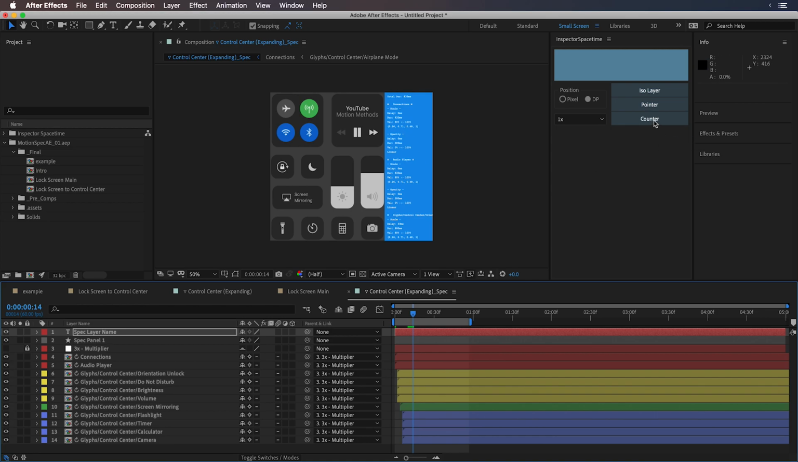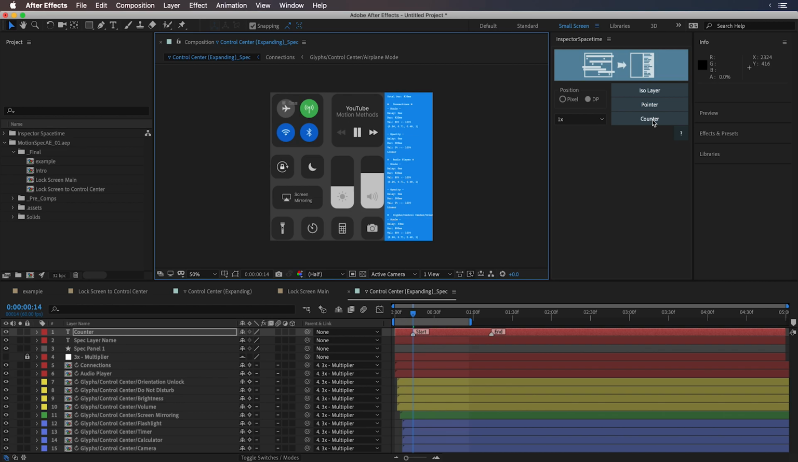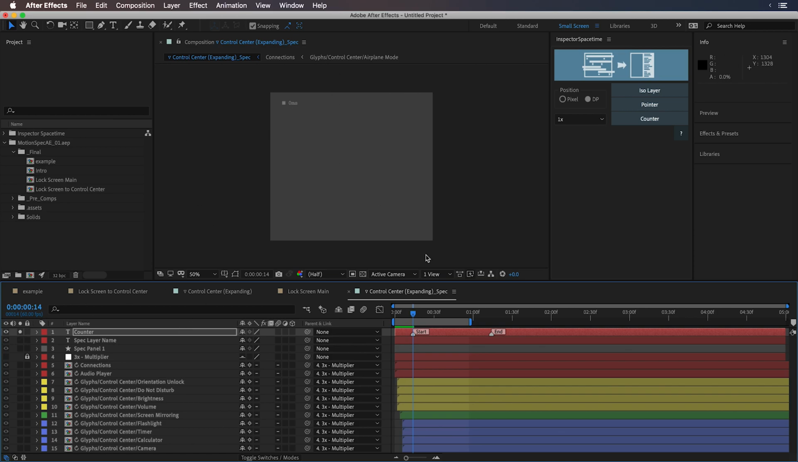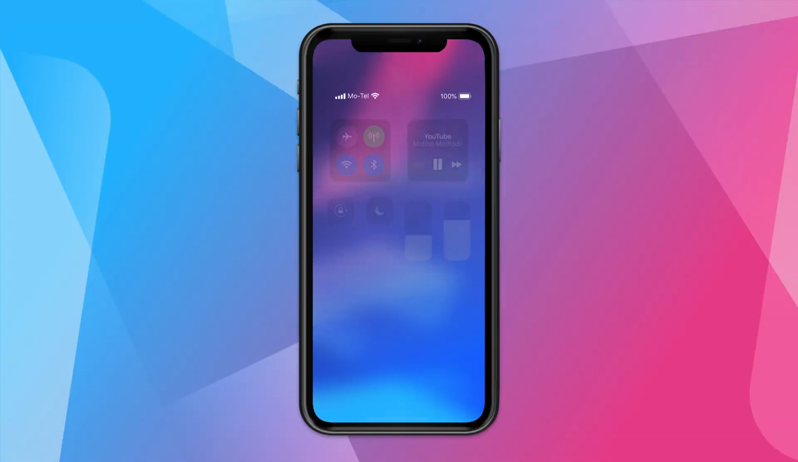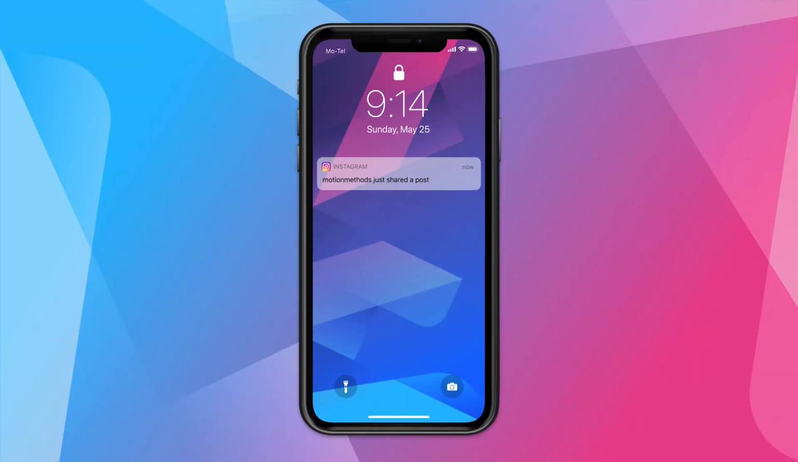The other thing is you can add a counter. So if I hit this, create counter, see on the top left here, if I just solo it out, it's got this counter that shows you the live time in milliseconds. So that's handy. So you can export your video with a timestamp over top of it. Hopefully this will improve your motion design workflow.